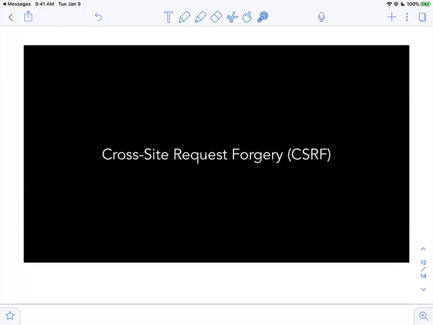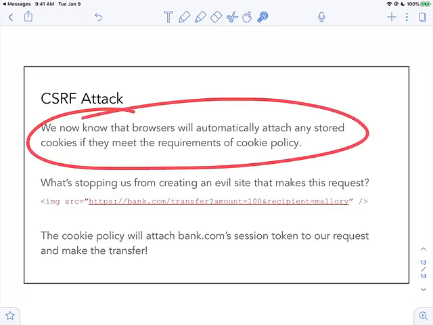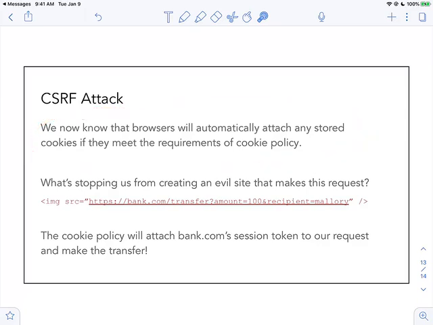All right, now let's talk about CSRF, cross-site request forgery. CSRF attacks build right off of the cookie policy that we just talked about. So now we know, based on cookie policy, that browsers will automatically attach stored cookies if they meet the requirements of cookie policy.